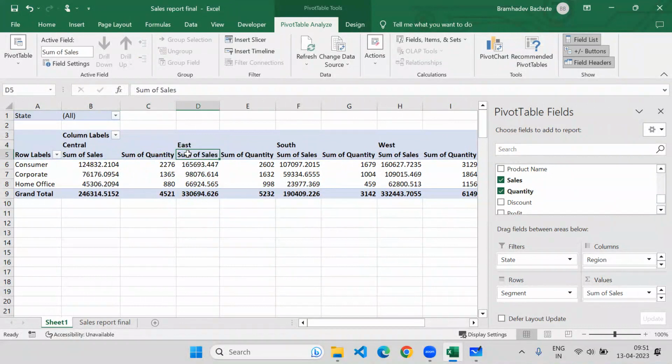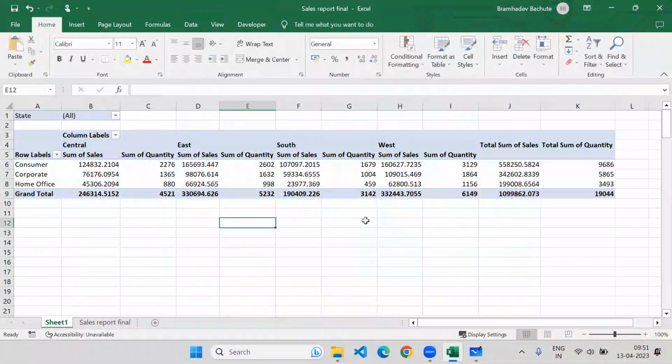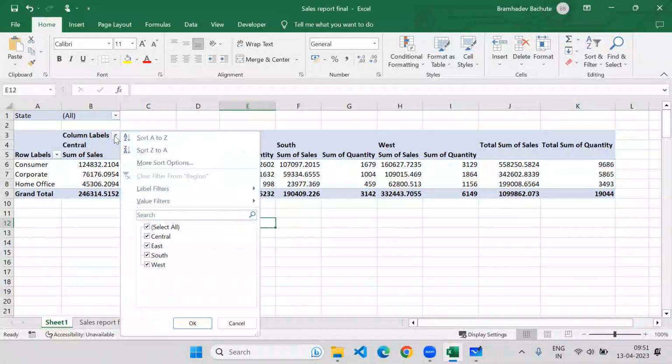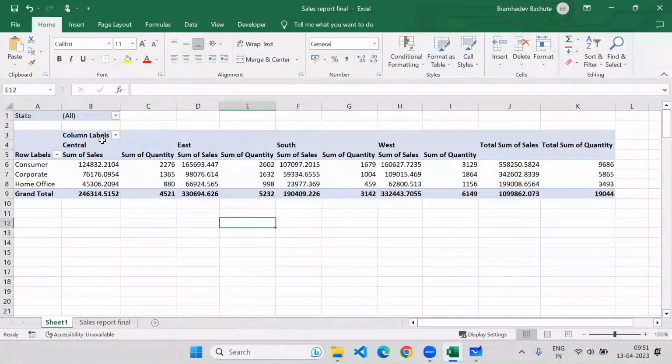For the east region, this is the sum of sales, and the sum of quantities is represented by this column. This is how the pivot table summarizes the values for each of our regions. If you want to select any of the regions, you can use filters from here also. You can use filters from the row level also. Column level and row level are kind of filters.